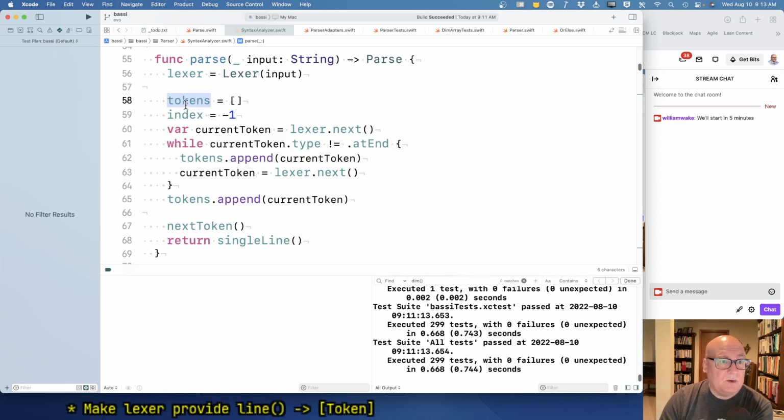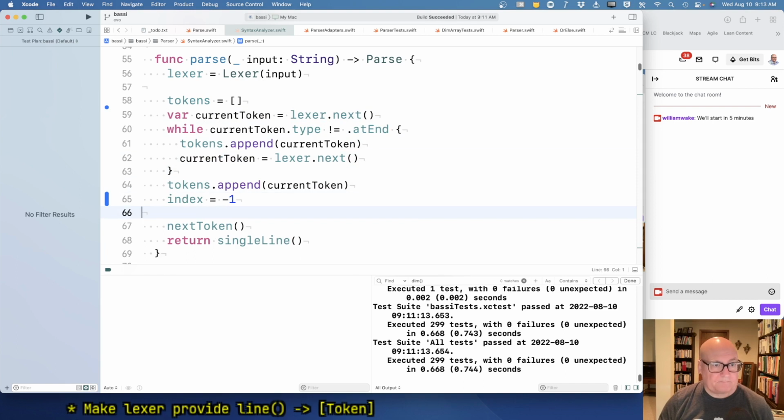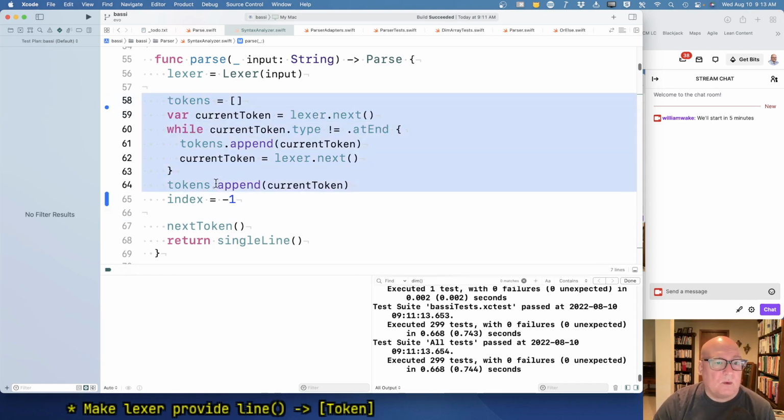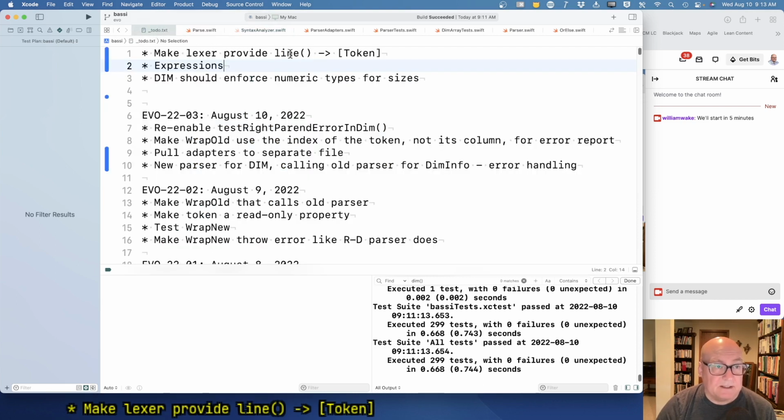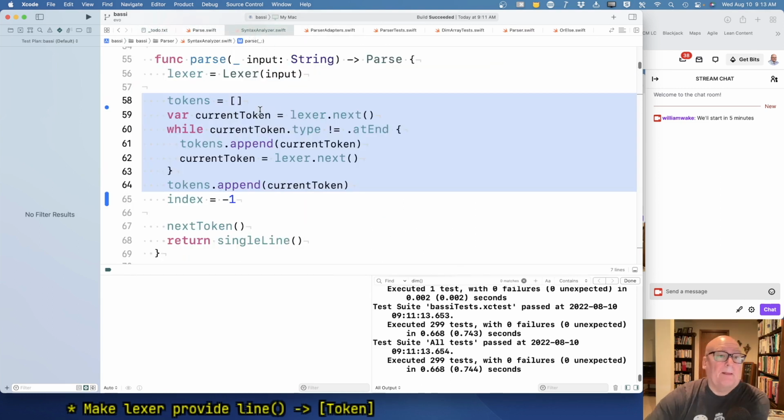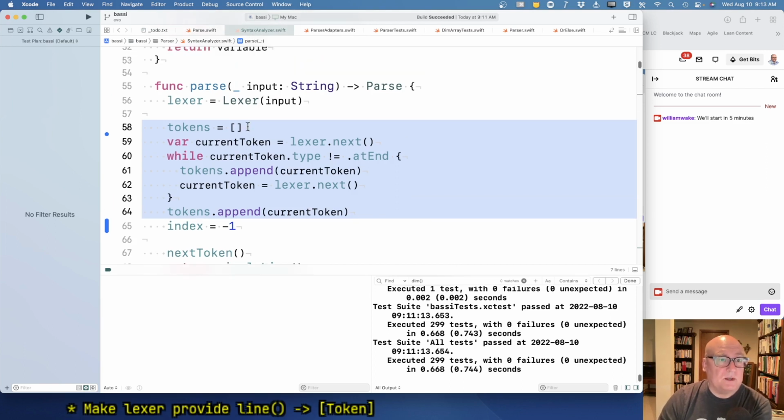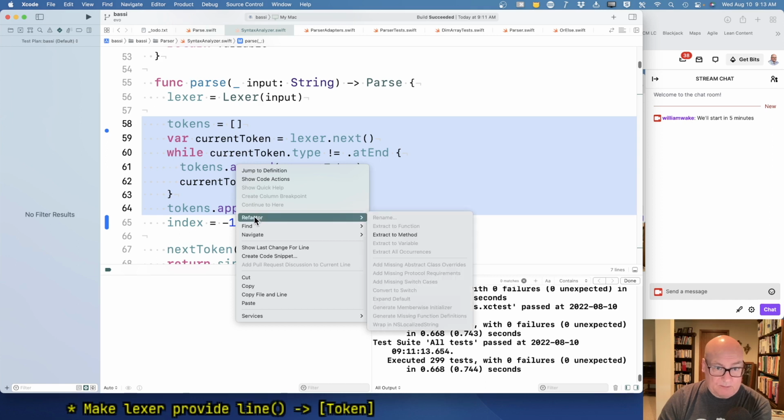So this code is calling Lexer, and it's appending stuff into this array. All this stuff, I mean, this can probably happen at the bottom. This whole bit is really just getting the array of tokens from Lexer. So my idea is, why not just have, instead of calling Lexer.next, let's call Lexer.line, I think I said. Okay. And it's returning a whole line's worth of tokens. Okay. So we're going to do a move method, basically. So hopefully this can refactor. Yep.